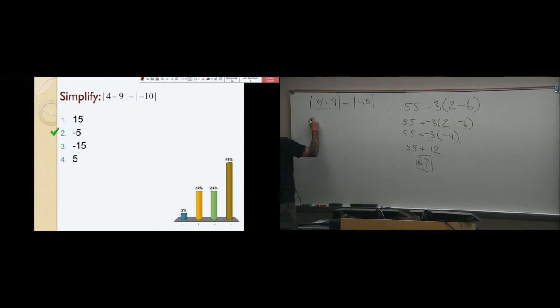So that's going to give me the absolute value of 4 plus negative 9, which is negative 5, minus the absolute value of negative 10. Now we're in step 2. We don't have any more operations within absolute values, but we do have two absolute values that we need to evaluate. So the absolute value of negative 5 is what? 5. Minus the absolute value of negative 10, which is 10. And then you do 5 minus 10, which is negative 5.